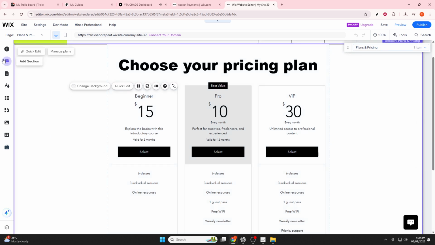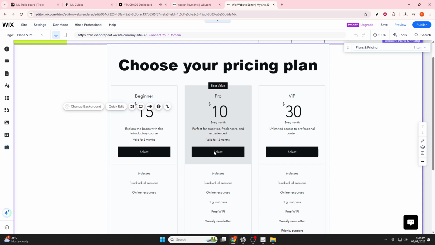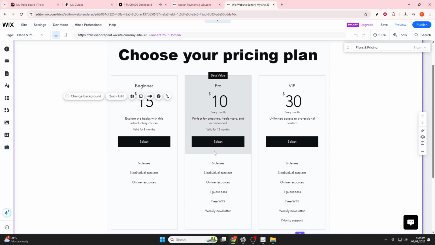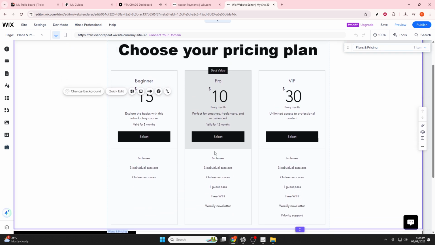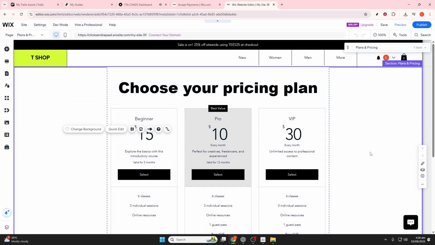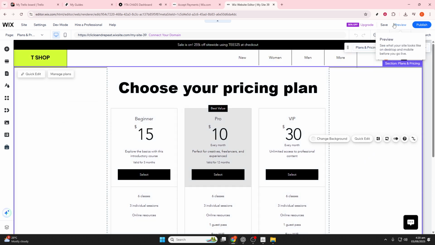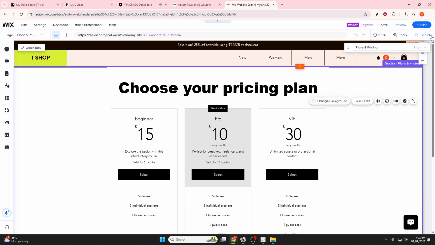Finally, you'll want to publish the page and test the subscription flow yourself to ensure everything from payment to access works seamlessly. If you encounter any issues, make the necessary adjustments to refine the user experience. And there you have it, a complete guide to selling a subscription on your Wix page.